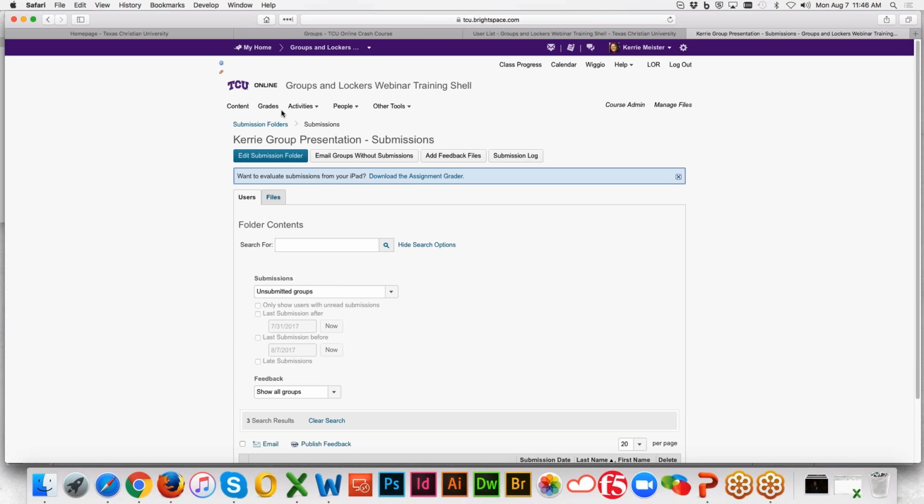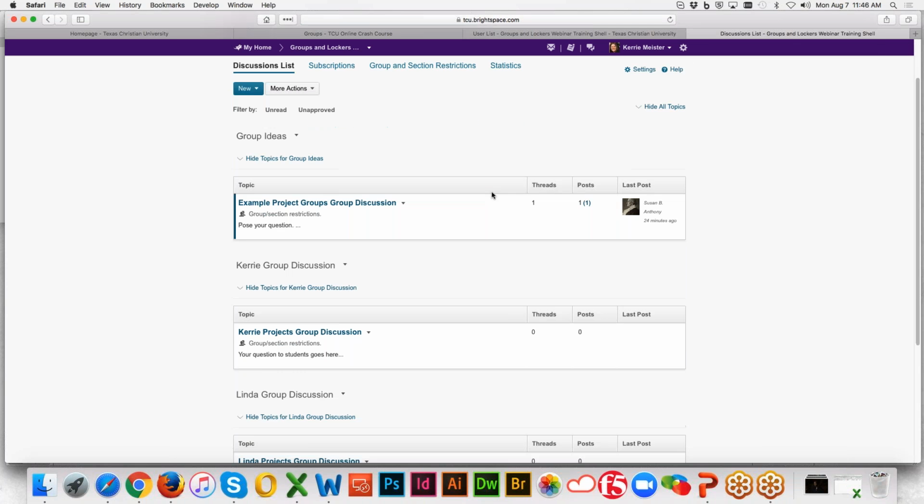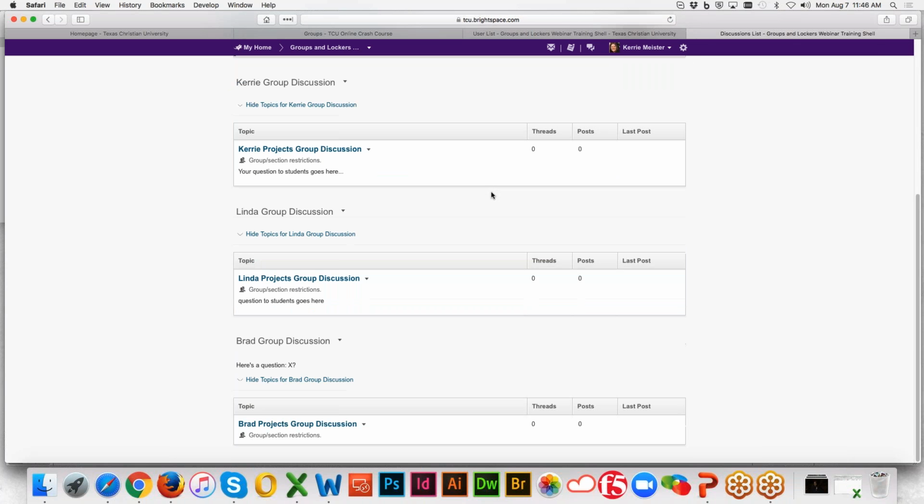So that's good. We can hop over to activities and then discussions and see all of our lovely discussions here. So each one should say group section restrictions. That means that only the specific groups are set up to see things.